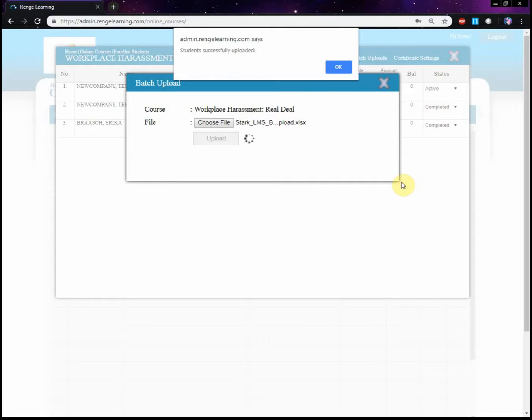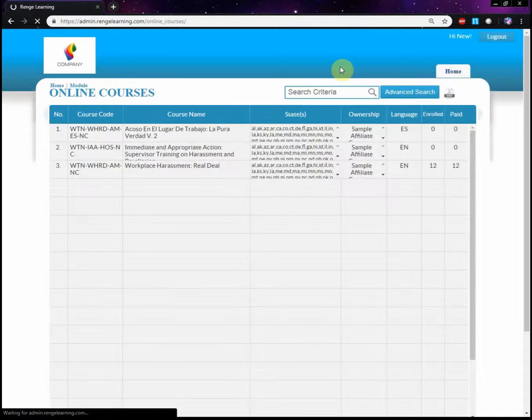Once you have uploaded all of your students, you will receive a notice, Students Successfully Uploaded. This will indicate that all welcome emails have gone out. Depending on the speed of your internet, this can take anywhere between 1 and 5 minutes. Go ahead and click OK, and now all of your students have been registered. And let's go ahead and look at one of those welcome emails.